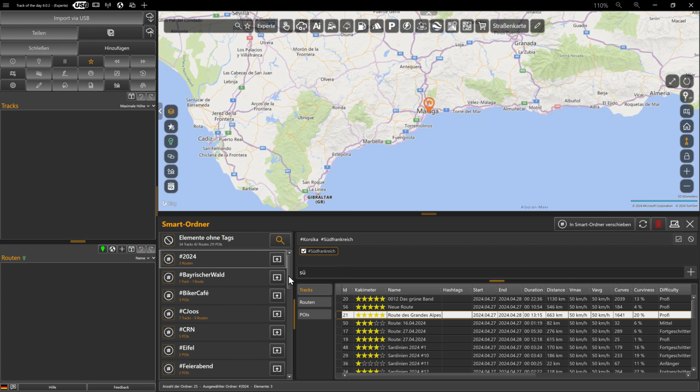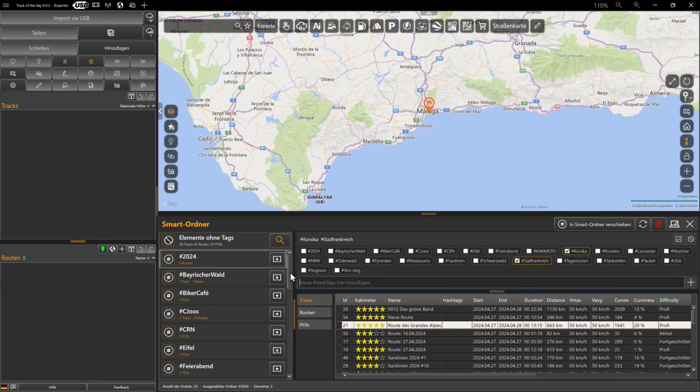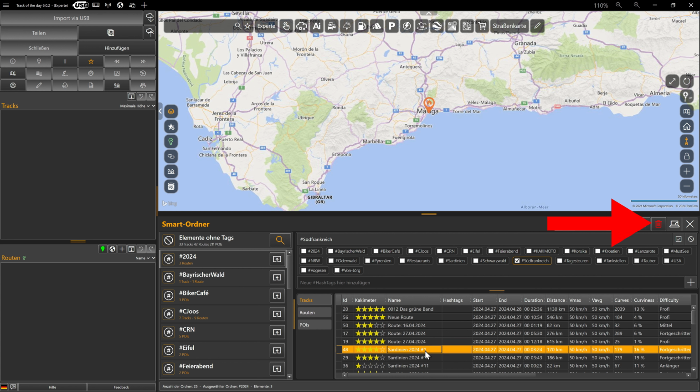If you select a track or a route, you can select one or more hashtags in the list above. To move the selected items to a folder, click on the Move to Smart Folder button in the title bar of the Smart Folder view. By clicking on the red garbage can, the selected elements are permanently deleted.